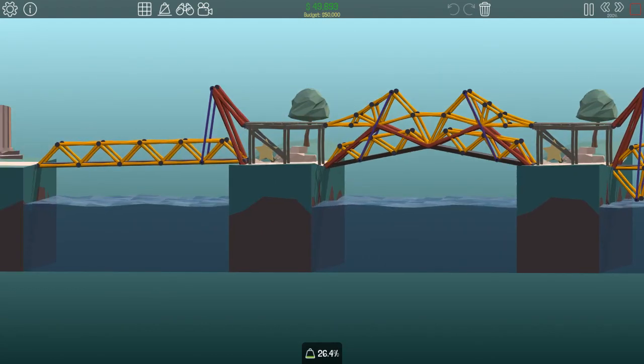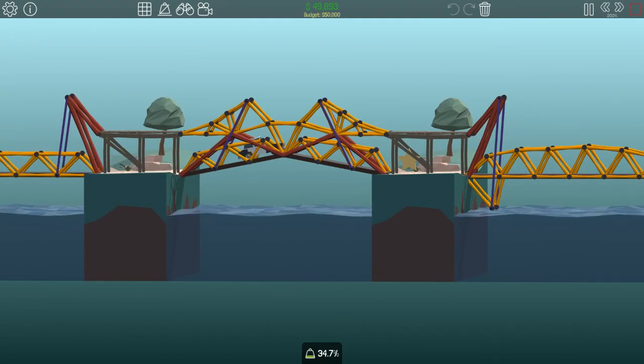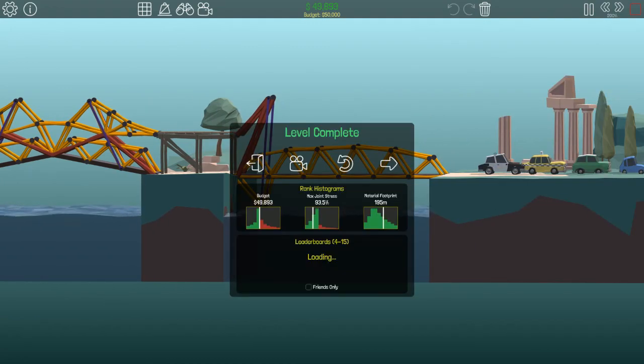And the last car, the police car, goes, ramps, and finishes up. So stage 4 complete.